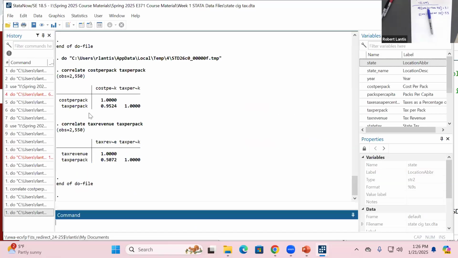I'm going to go back here. Okay, I ran that code. What looks like it has a stronger positive relationship? The tax per pack and the cost per pack, right? It's a little bit weaker when we're looking at tax revenue. And that's because we know that when taxes go up, people also buy less, okay?